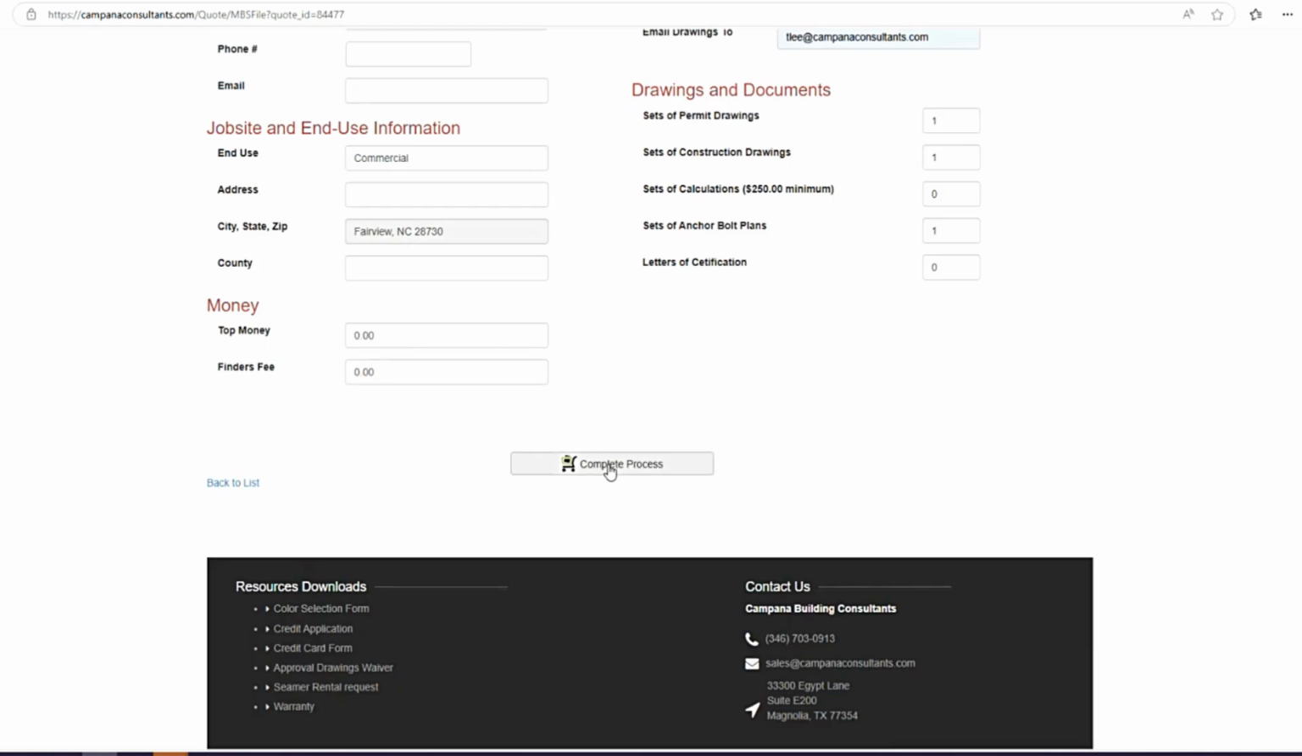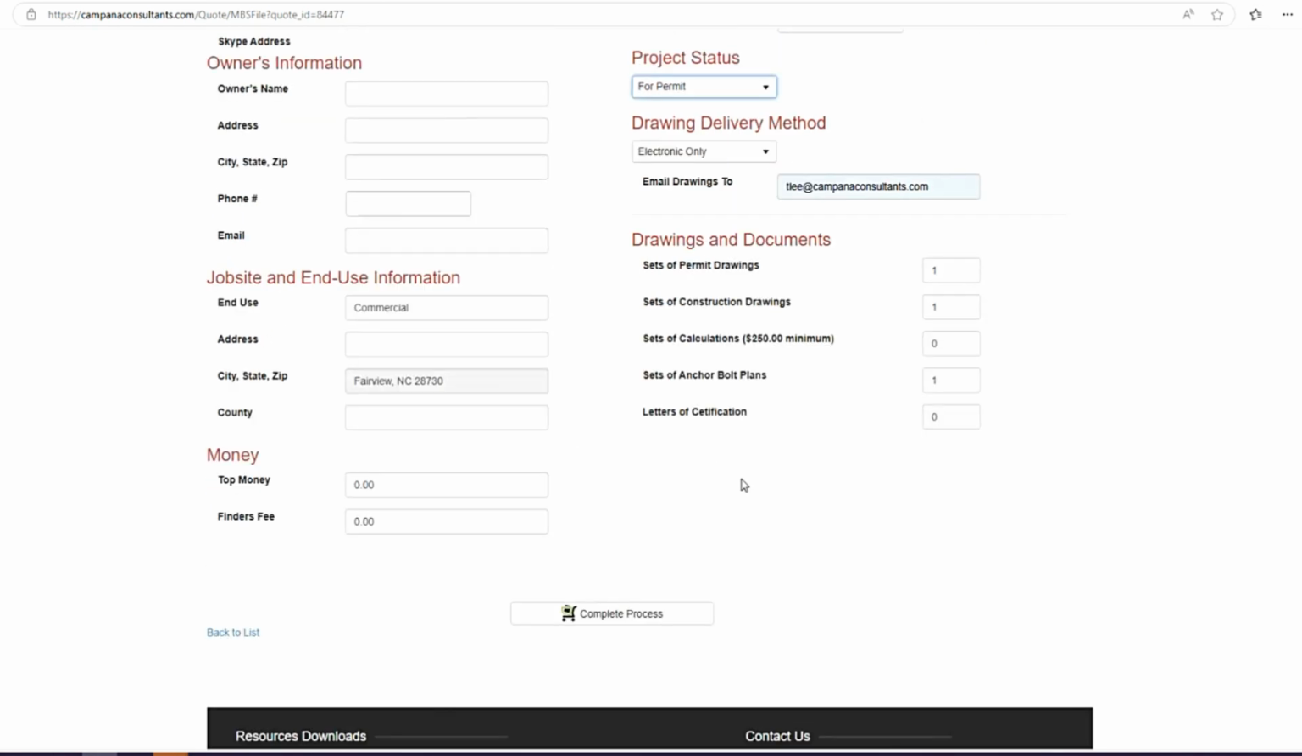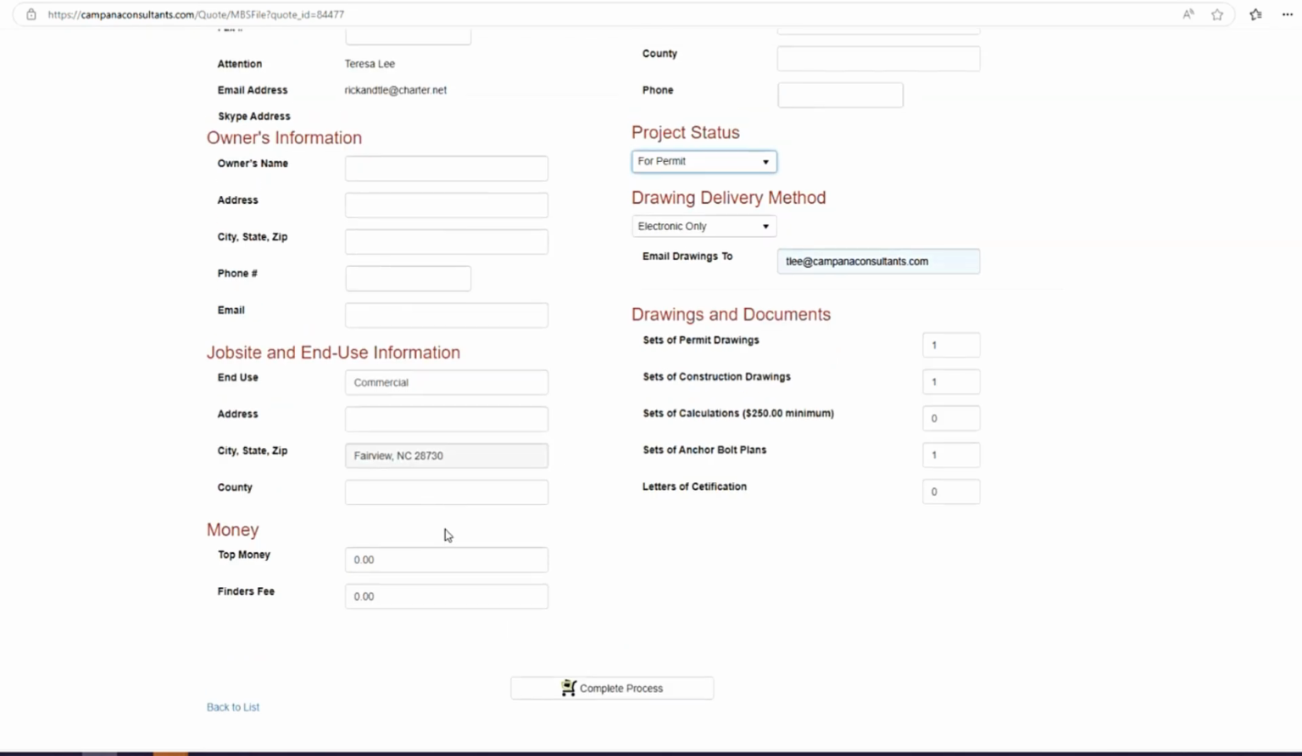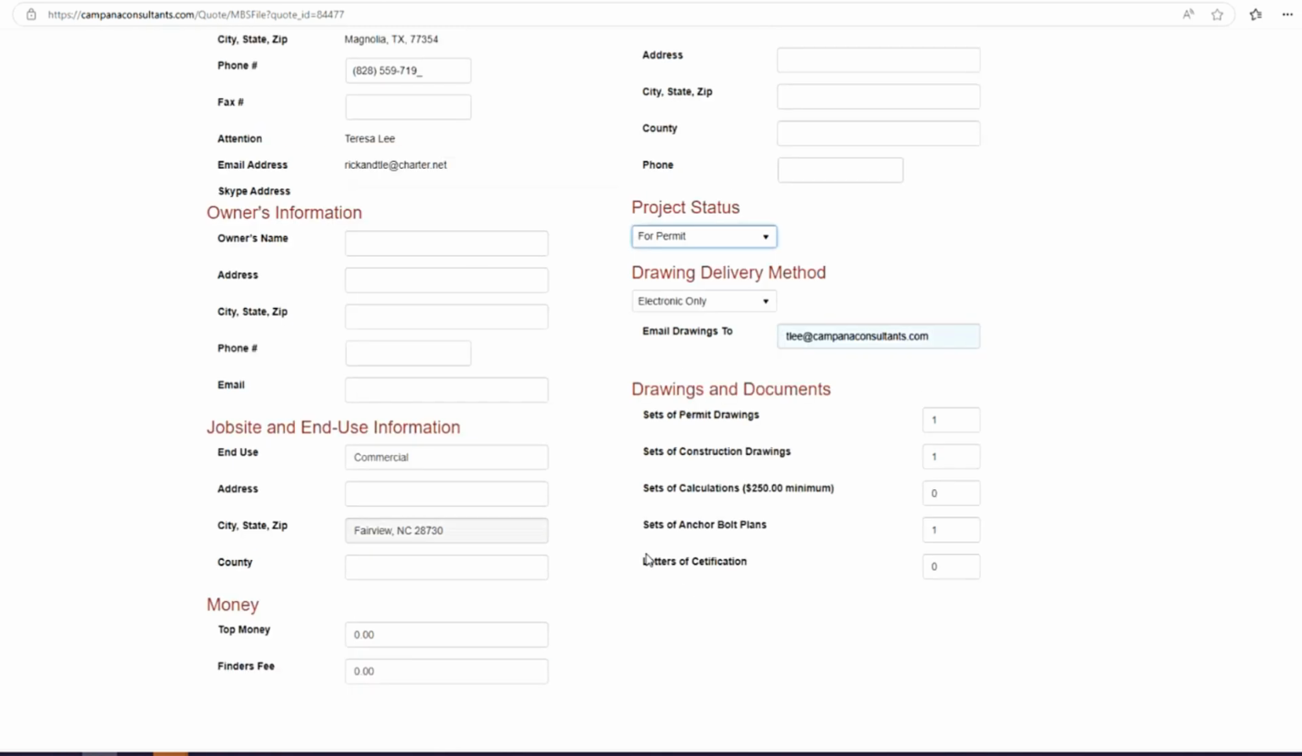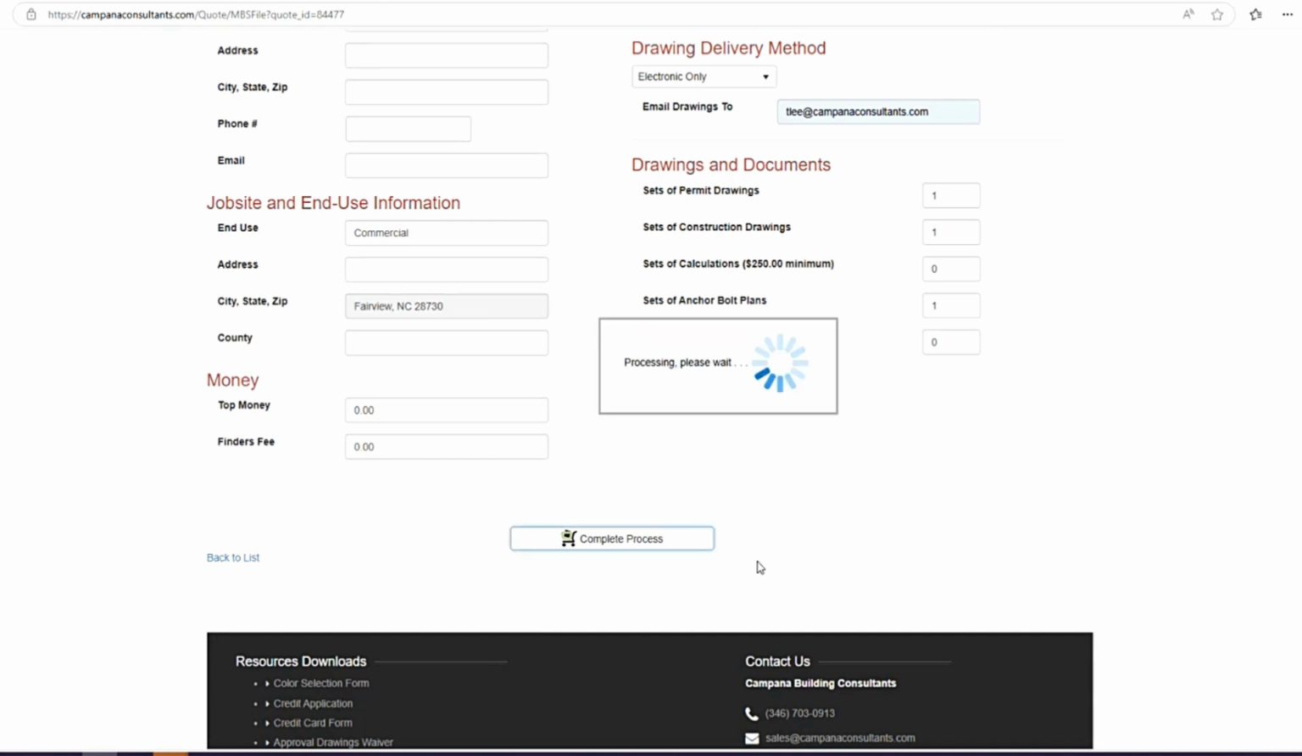From there, I can say complete process. You can select how many drawings that you need, whether it be 1 or 3. If it's electronic, it's just going to be 1 set. If you want to add any additional money, top money or finder's fee is typically used if somebody has referred a building sale to you. So you can build money into these 2 fields as well. I'm going to say complete process.